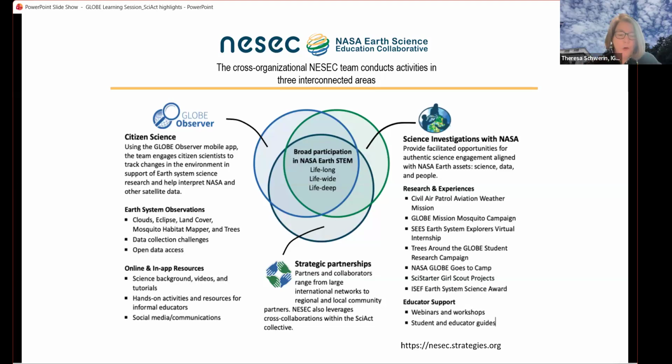So the three areas of our work include citizen science with GLOBE Observer. Our team developed the GLOBE Observer mobile app, working with the GLOBE DIS team, and supporting resources and experiences to engage citizen scientists to track changes in their local environment that complement and help to interpret NASA and other satellite data. And I just wanted to acknowledge that Holly Cole leads our GLOBE Observer effort. And I noticed that Christian Weaver is also on the call, and she is Holly's deputy, as well as several of our team members who are on today.